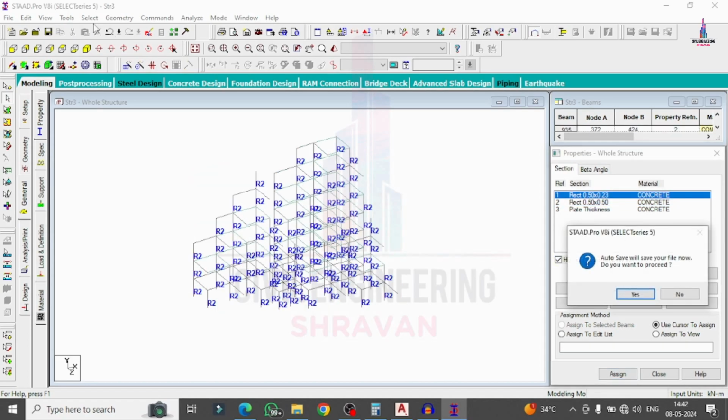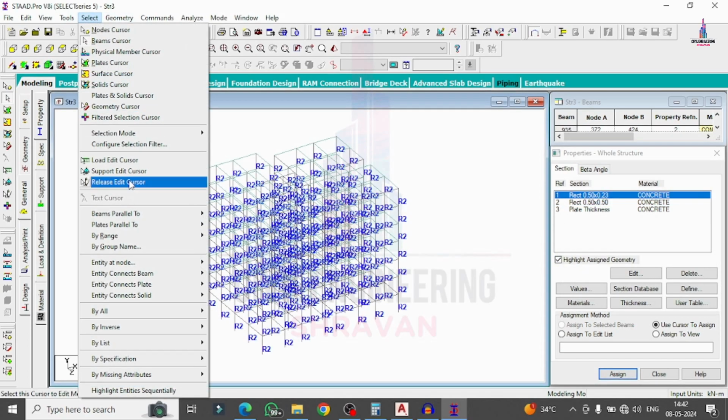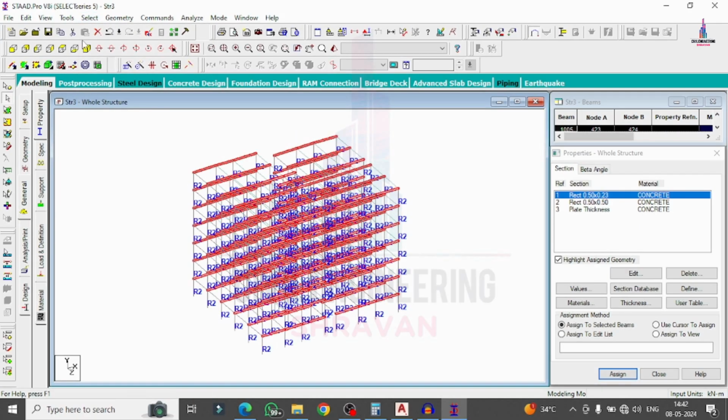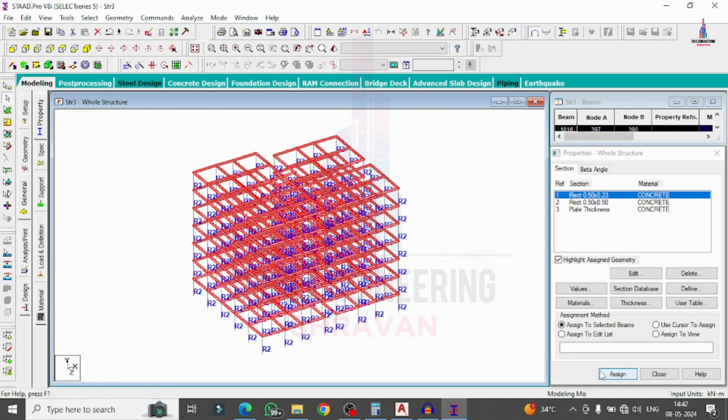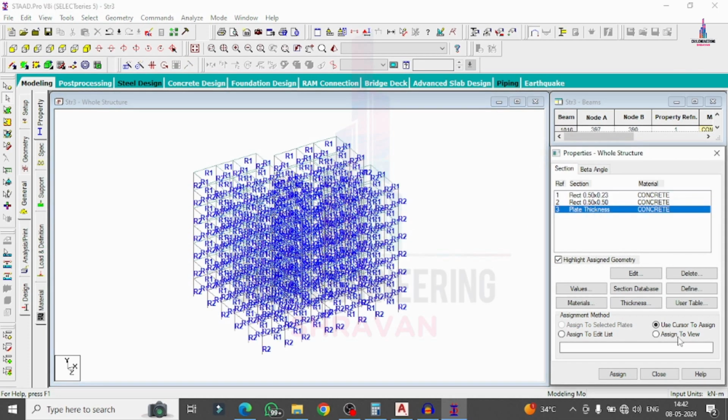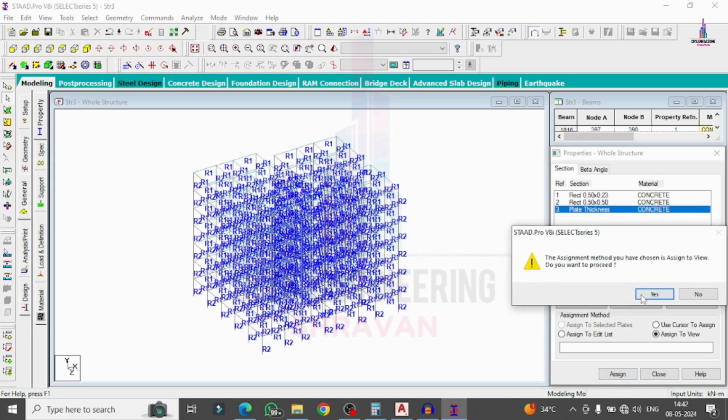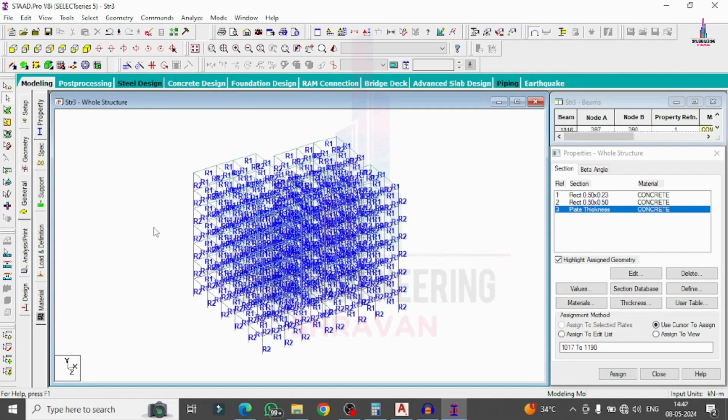Now I am selecting the beams. So select the beam, go to select option, beams parallel to X condition system. Again, I am selecting beams parallel to Z condition system. Assign to selected beams. Assign, yes option. After this, we will select the plate thickness by using the assign to view option. Assign, yes option. After this, we will apply the supports.